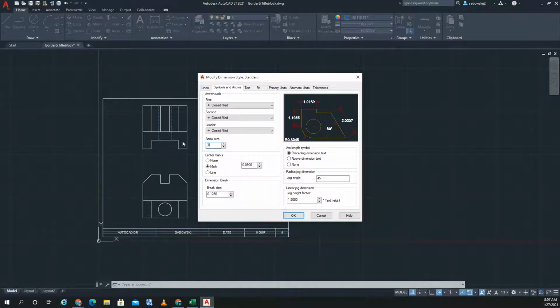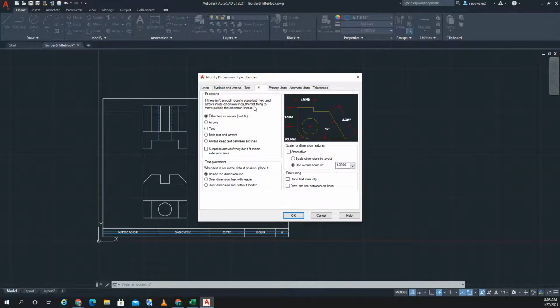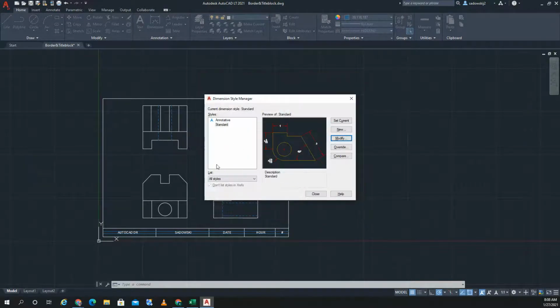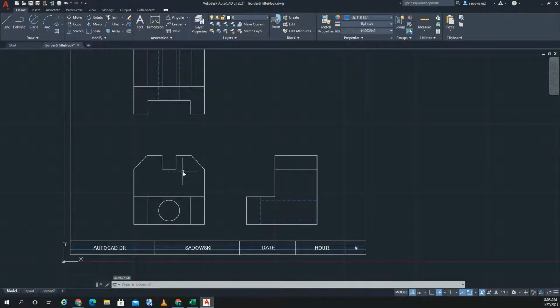I don't want these at 5. And then I want text is 5. Text height I wanted to shrink, remember? 5. I think that's it. It's at 1. My units I want to be fractional. There we go. I'm going to start dimensioning this thing.